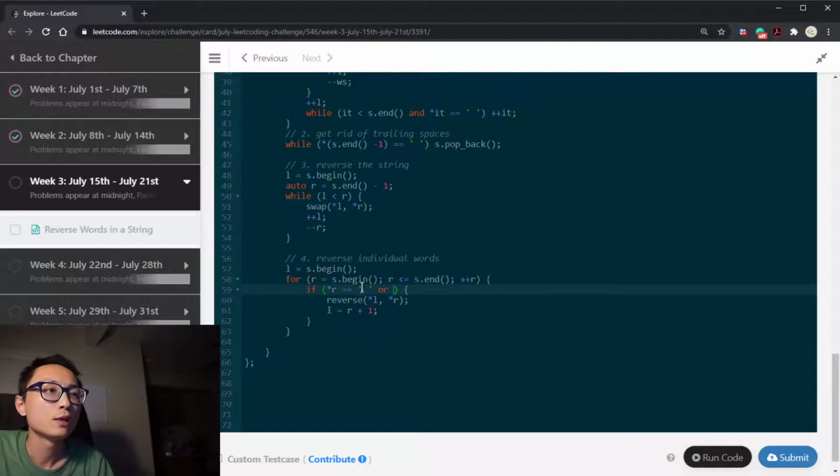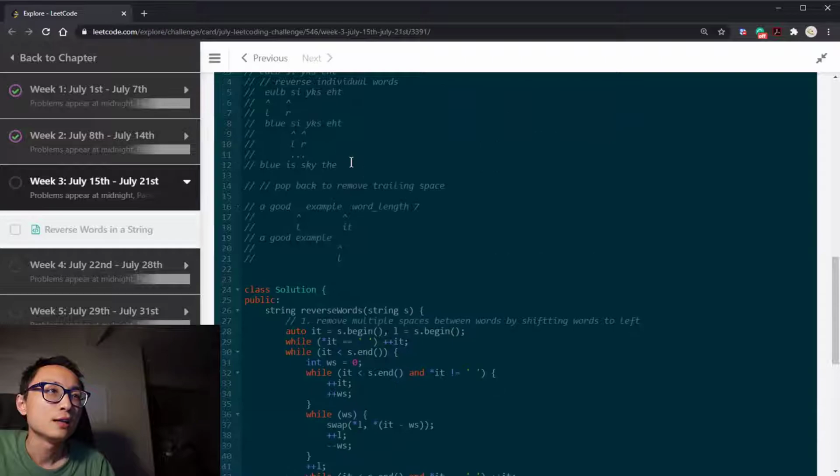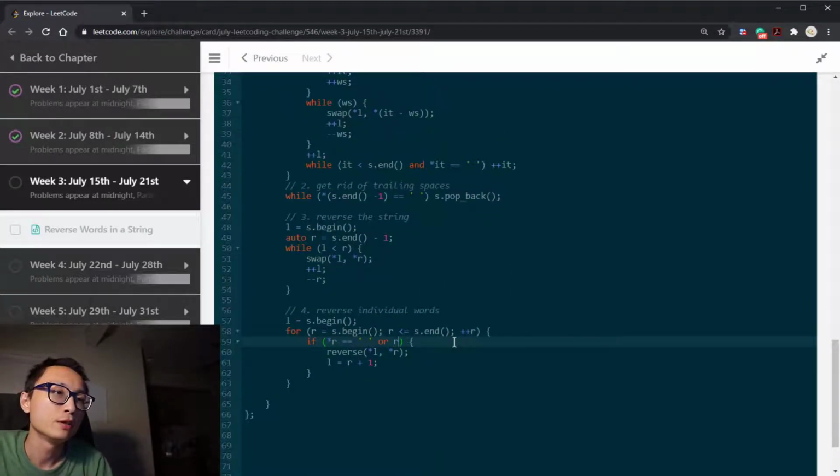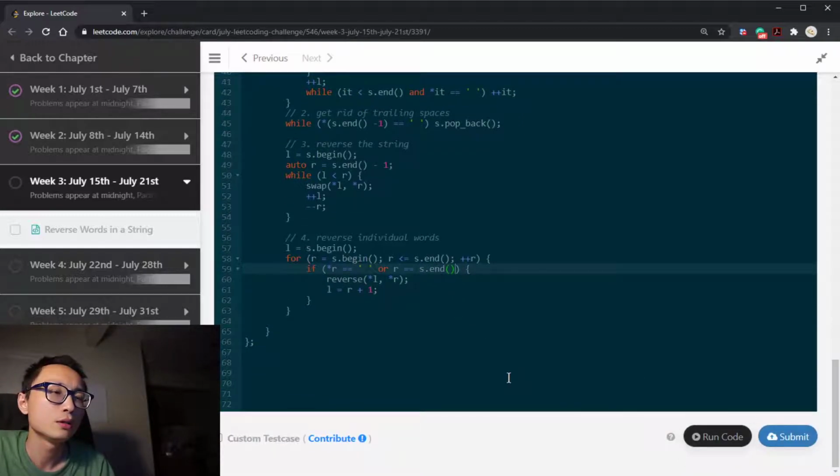So one last thing is the last word doesn't have an empty space. So if this right pointer is actually equal to the end iterator, then I also want to do the reverse. Otherwise, the last word will not be reversed. Yeah. So with this, it should be good. Let's try run it.